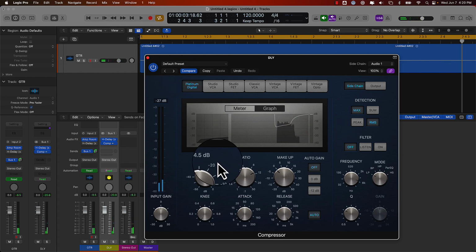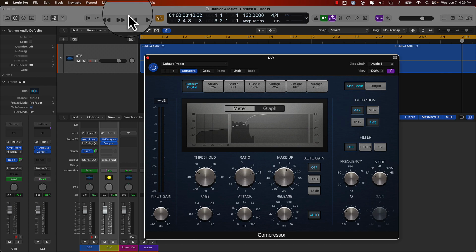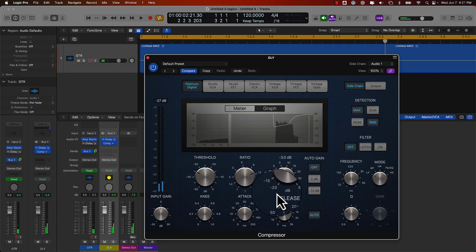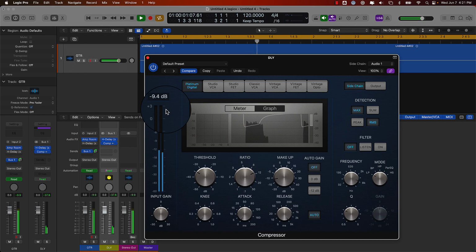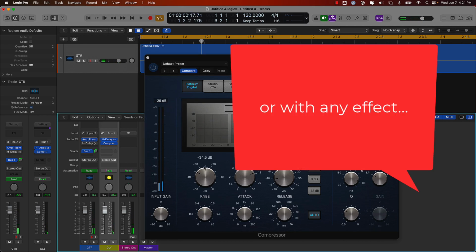So it sounds a little bit more smooth, and I can also adjust the makeup gain up and down. So if I wanted a really loud delay at the end of it. So that kind of sounds like the way it was before. So now you can kind of tinker with this to get the right effect that you want. And that's it. You can use this on any track, and you can use any delay.